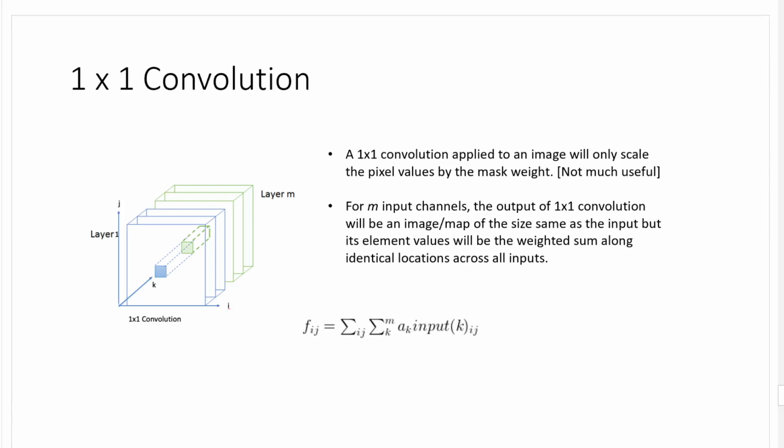It turns out that one-by-one convolution has many uses, and to understand it, let's not look at a single image, but let's look at m channels of inputs. Suppose you have m planes of images or m inputs, and you want to apply one-by-one convolution to this input and get a single output of this convolution operation. Since you have m input images, for each image you will need its own one-by-one convolution operation. That means you need to specify m different weights, one per one-by-one convolution.